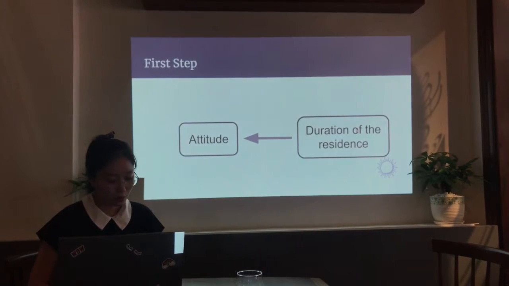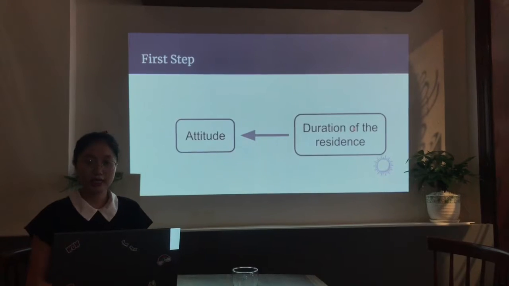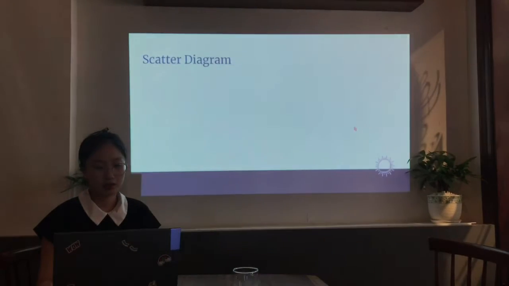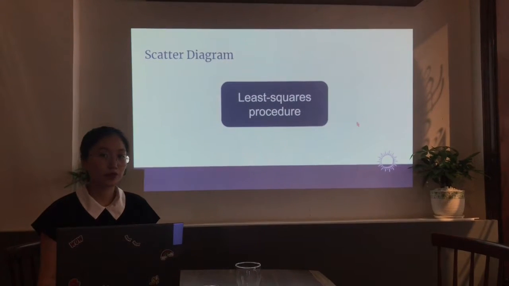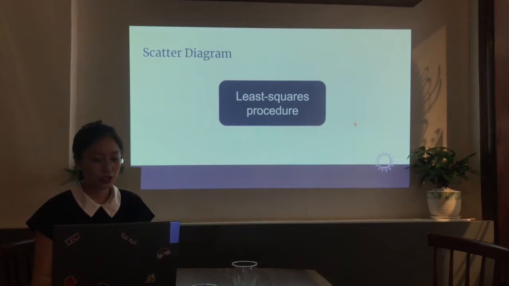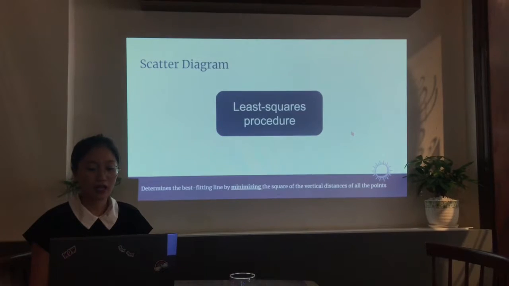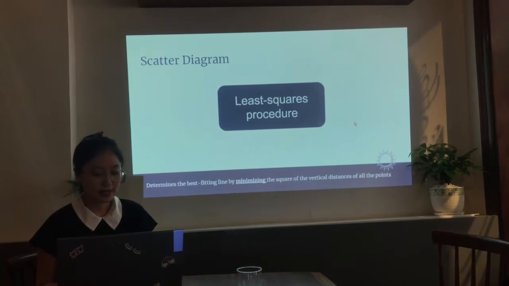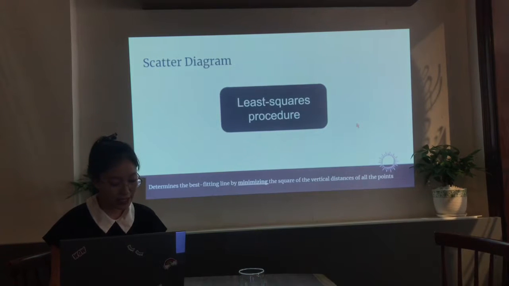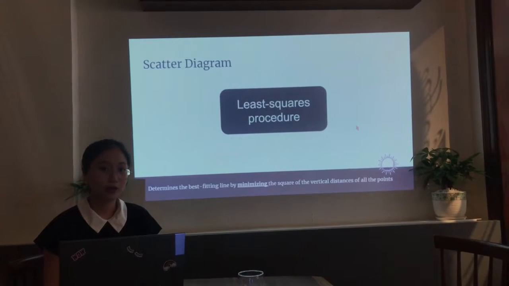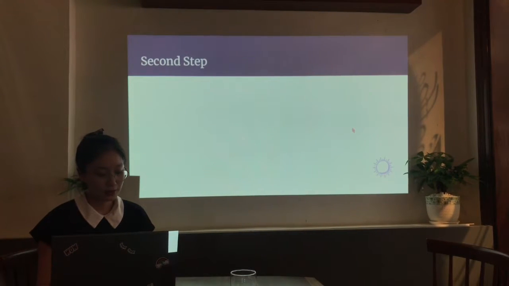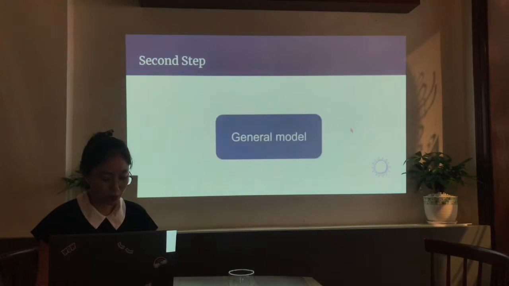So, what is the most commonly used technique for fitting a straight line to a scattergram? It is the least squares procedure. The least squares procedure determines the best fitting line by minimizing the sum of the squares of the vertical distances of all points. And the best fitting line is called the regression line. And now we will jump into the second step, which is the general model.